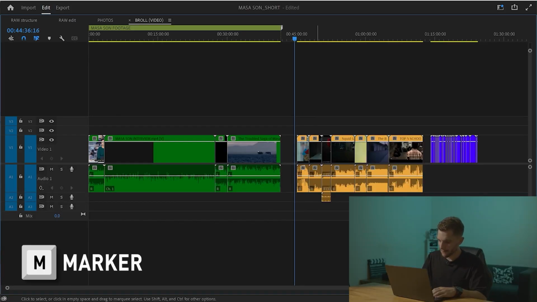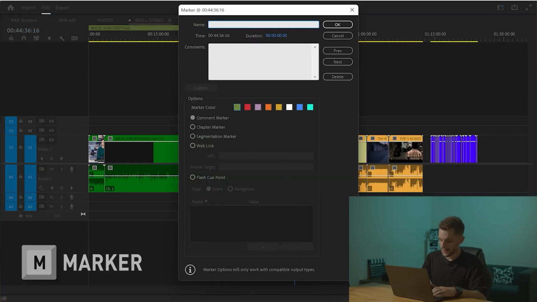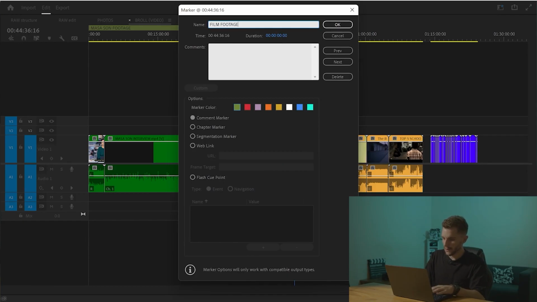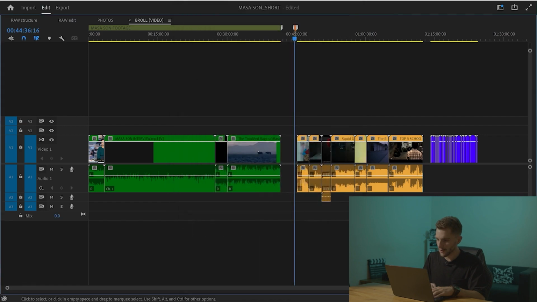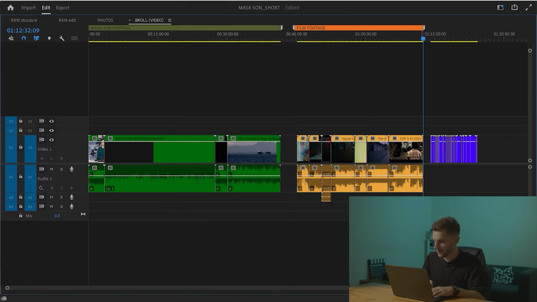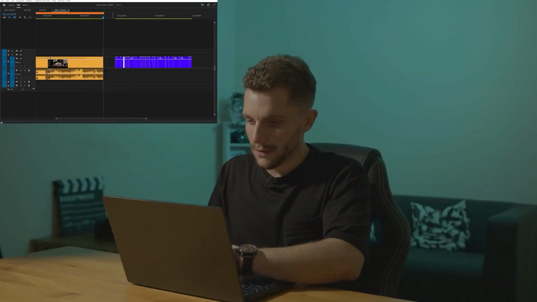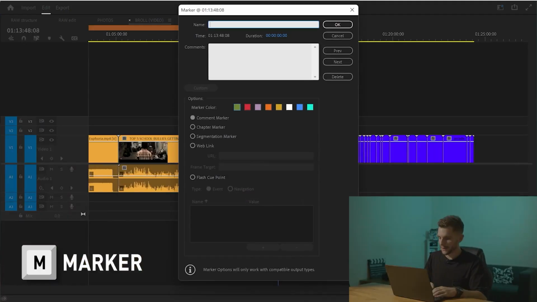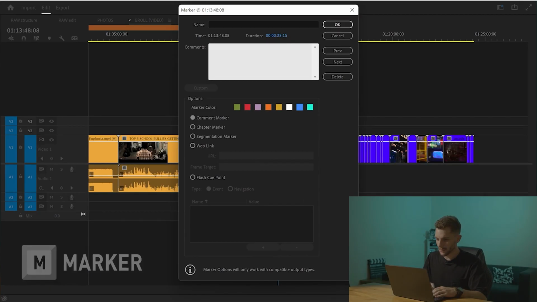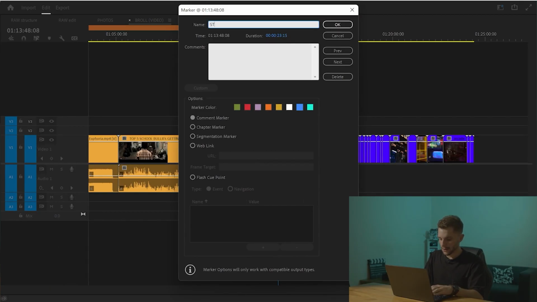Make another marker. Call this film footage. Make the marker orange so it matches the clip, drag the duration of the marker out and organize like so. And then also make another marker, make this blue to match, add the duration and call this stock footage. Perfect. Drag this out. There we go. So I've got 3 sections now of footage.